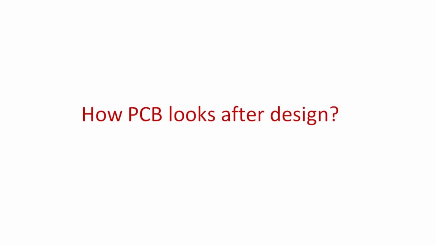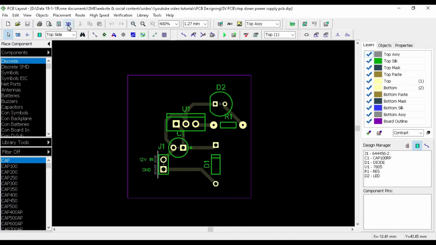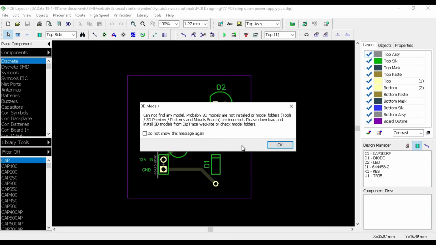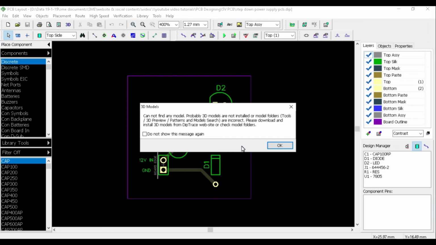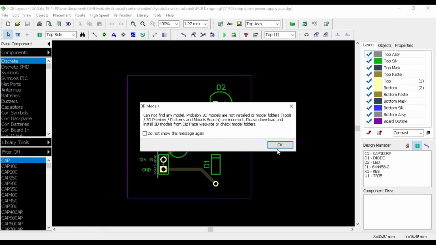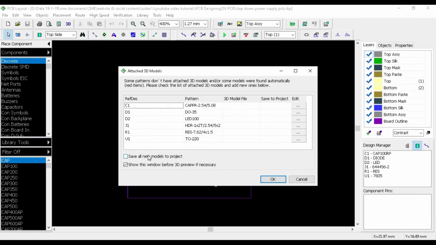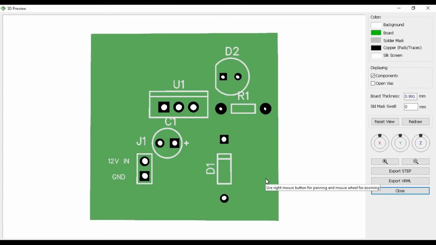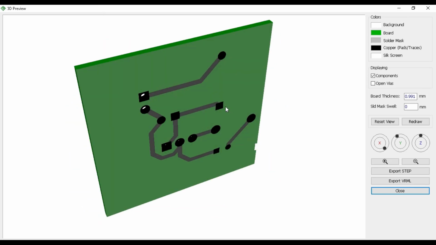Now everybody is a little curious about how the PCB looks after design in hardware. So I have a solution for it. We can see the 3D design of this PCB. So click on 3D. It starts making the pattern index. We don't have 3D components for it, so it will visualize only the PCB. Click OK. You can click on save all new models to project and OK. As you can see, the 3D model of your PCB.